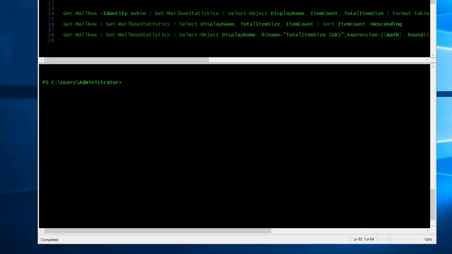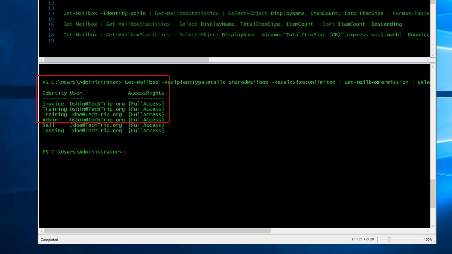Now let's say your manager asks for a list of all shared mailboxes in your tenant and users with access rights. You can do it easily, and here's the command for that. And here's the result. This command will give you the name of the shared mailbox, a user or users who have access to this shared mailbox, and the access right.